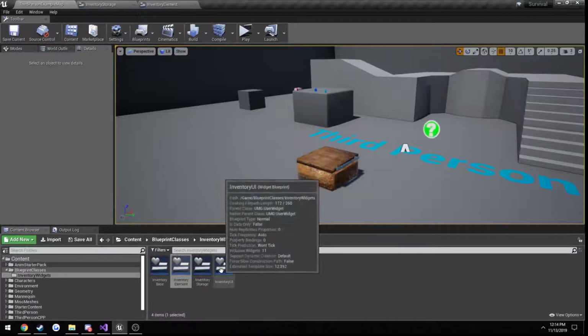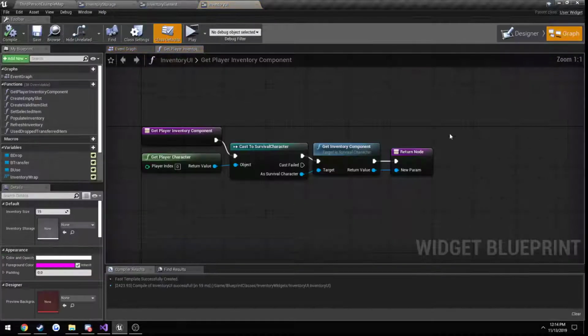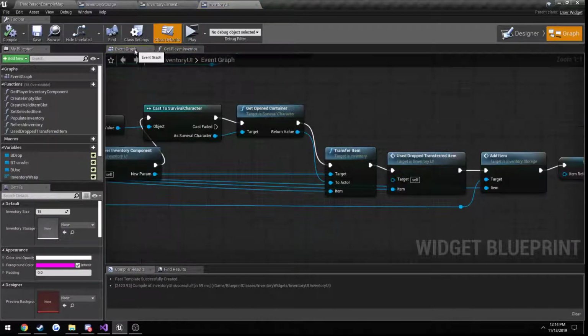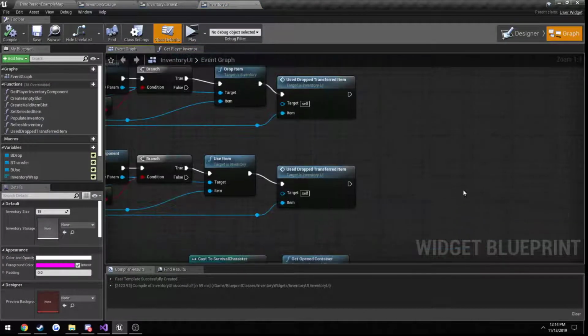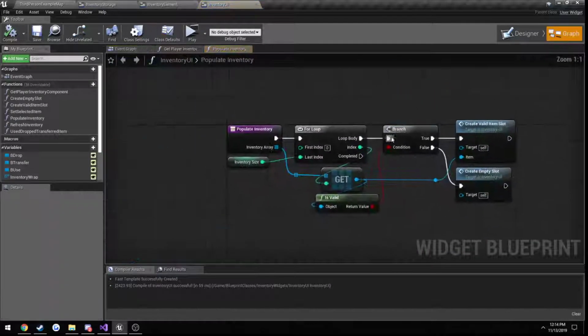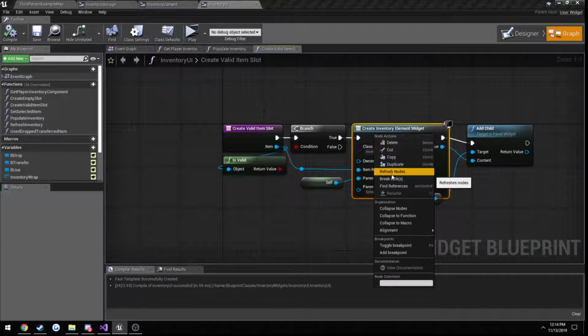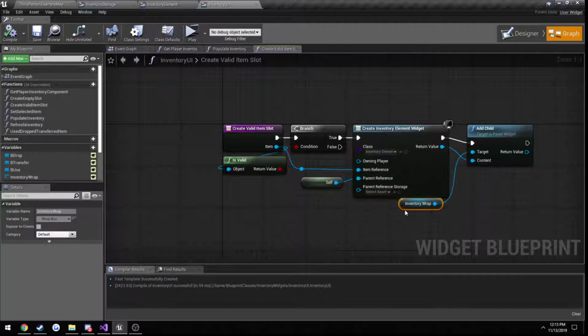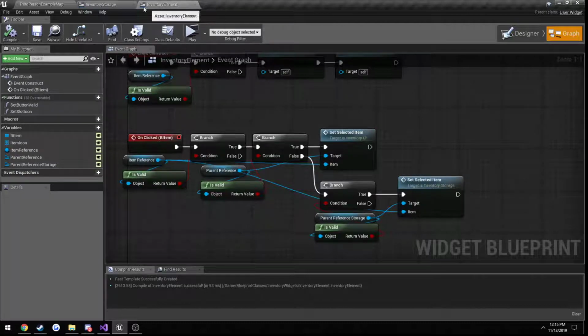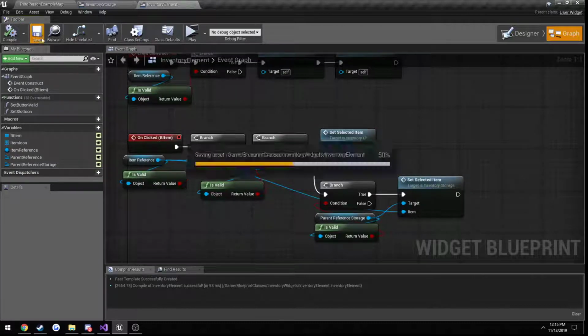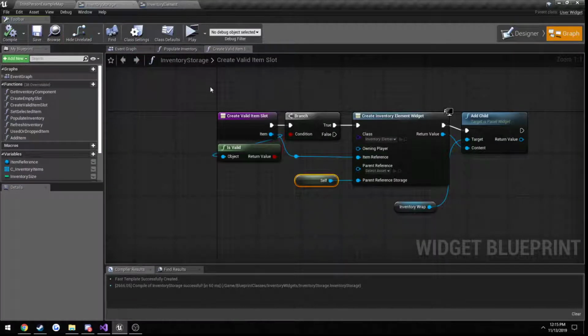We gotta do the same thing for the inventory UI. That should actually be good. Never mind. Alright, so we compiled and saved them all. Alright, they're happy.